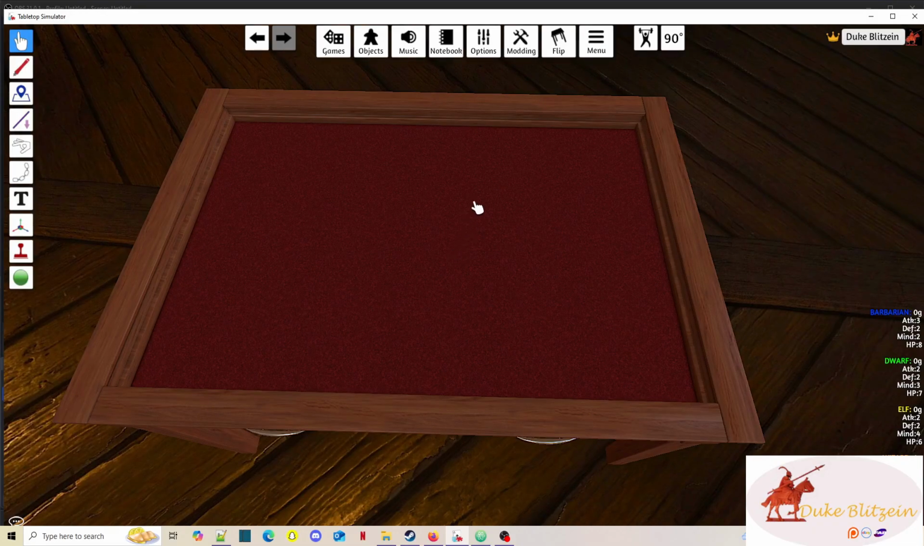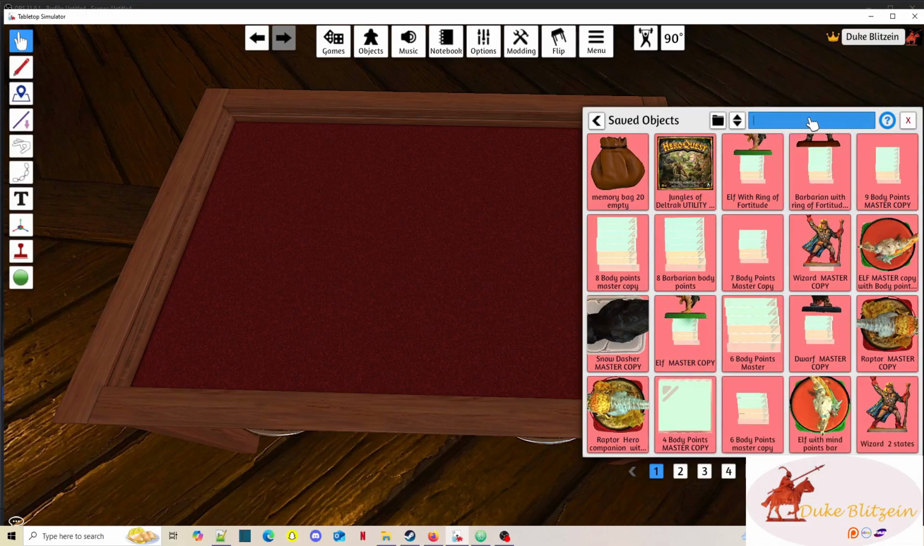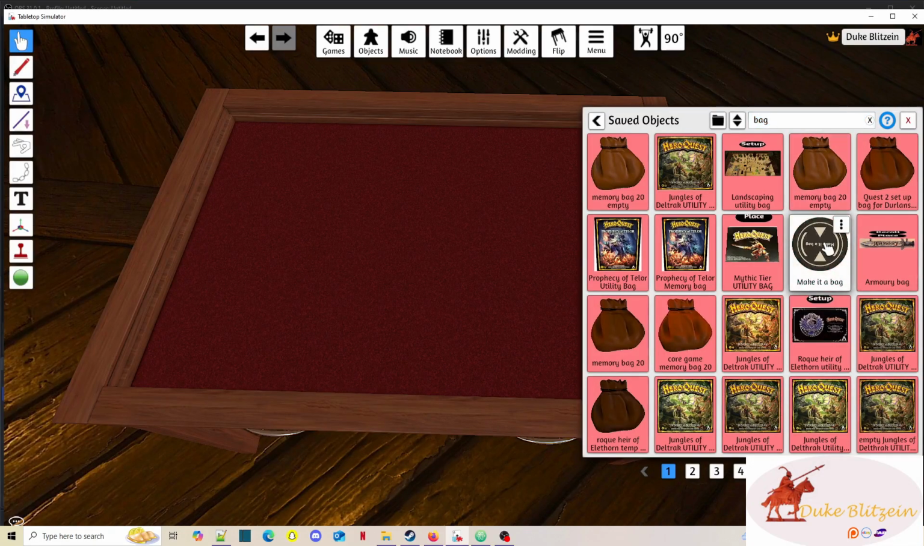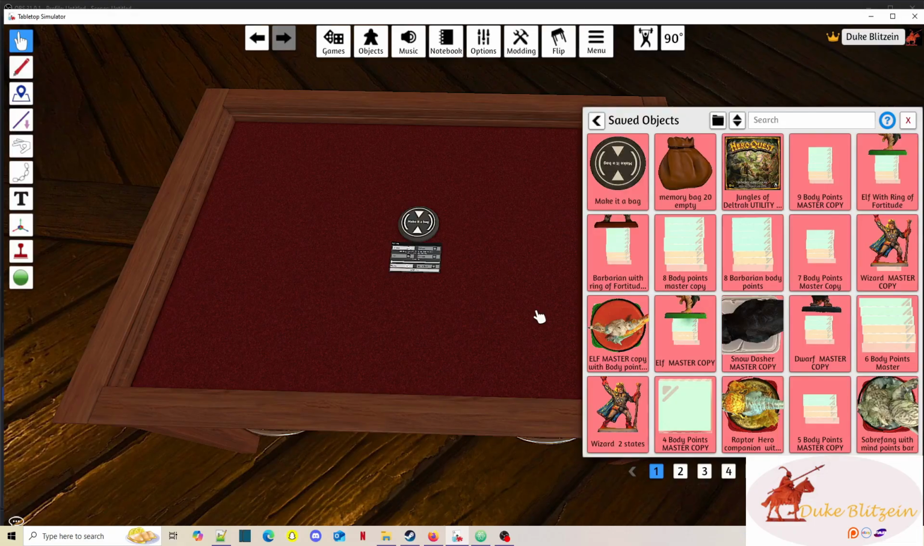Then you're going to need a component called Make It a Bag. You can download this. I'll put the link for this in the description. You'll need a utility bag with the scripting in it. So let's take this one.